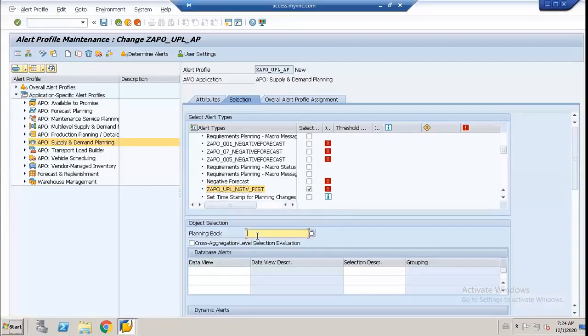Under that, I'm giving the planning book. I already told you that these alerts are specific to planning. Alerts are all created by the macros, and the macros are specific to a planning book and data view. Here I am giving the planning book and data view.